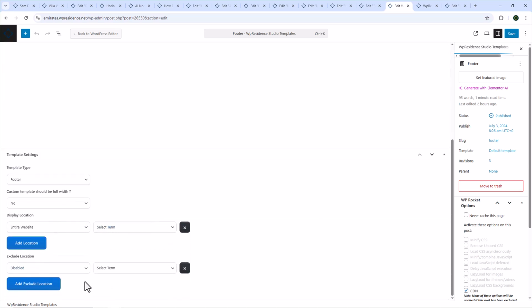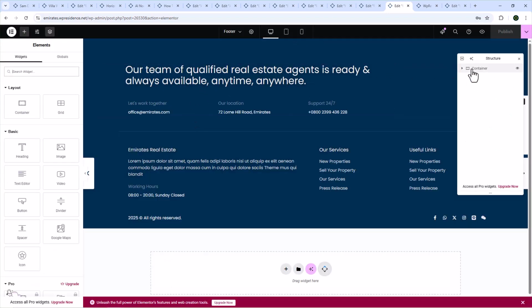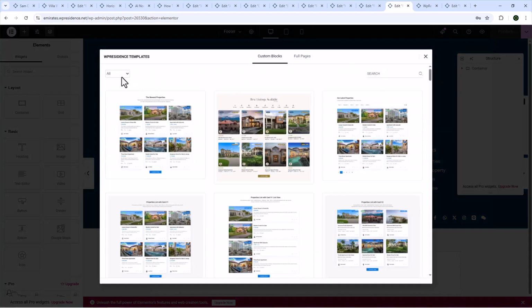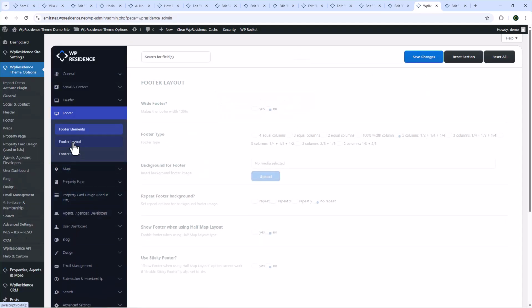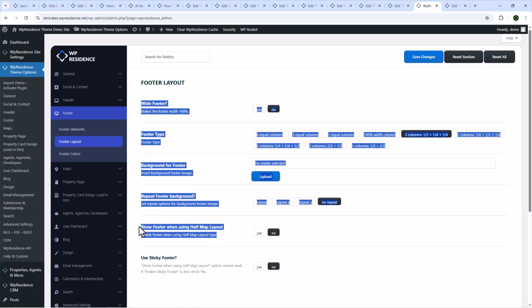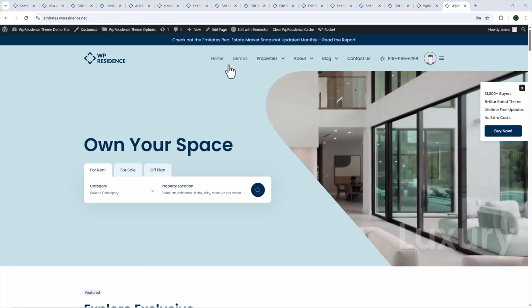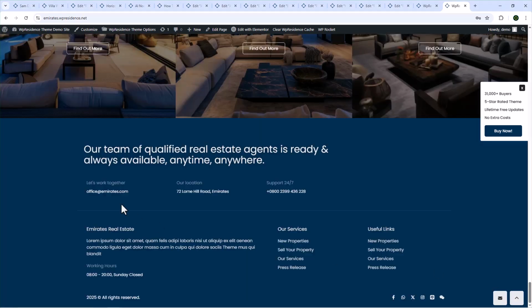When you edit it with Elementor, you can do changes to the content, colors, and so on. You have footer templates to import if you wish to start with an already built template, and you can also assign the footer to the half map templates if you wish to from theme options footer layout. And that's it. Now you have a fully custom header or footer that was built with Elementor free and is 100% integrated with the WpResidence theme.